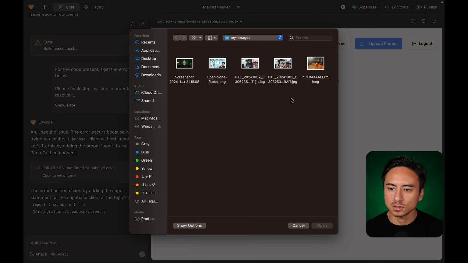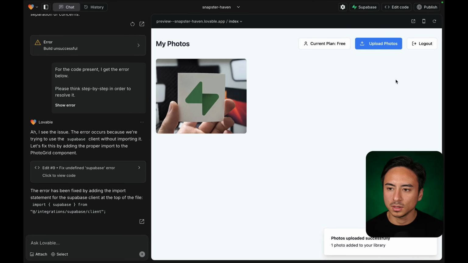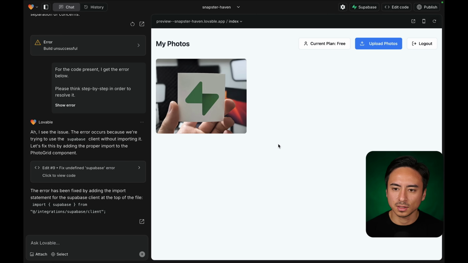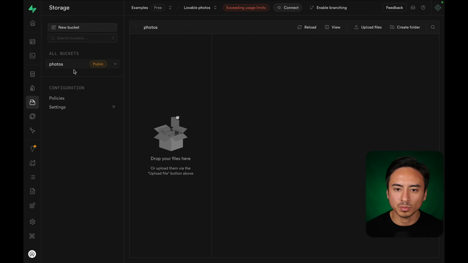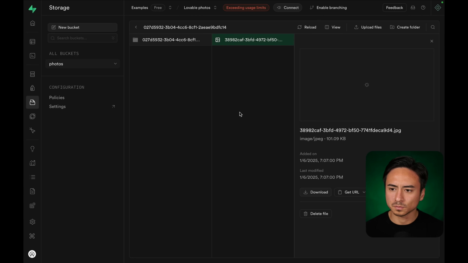Okay, let's try it out. So I am going to upload a photo and hit refresh and see if I can still see that photo. Fingers crossed. Yes, I do. Okay, great. So if we jump into our Supabase Photos bucket, we see the target photo.